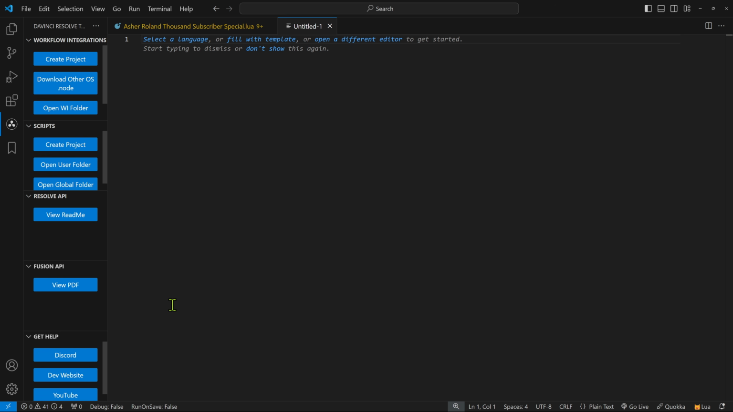This is my own VS Code extension. You're able to create projects, workflow integrations, and scripts. You're able to open up your folders for your scripts, workflow integrations, and even more. And you're also able to open up immediately to the APIs for Resolve. This brings you to the most up-to-date web-based option I gave you, and this brings you to the PDF we have to learn off of. Down here, we have just my links. We have my Discord, my development website, and also my YouTube. So if you need to learn anything else or get more resources from there, go check it out.